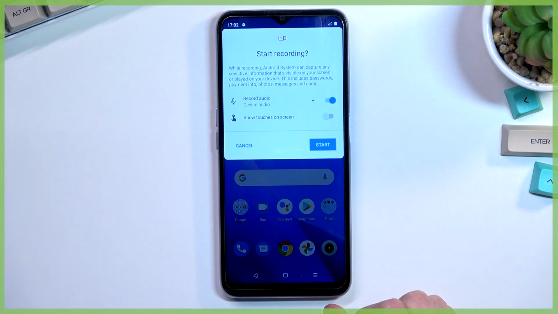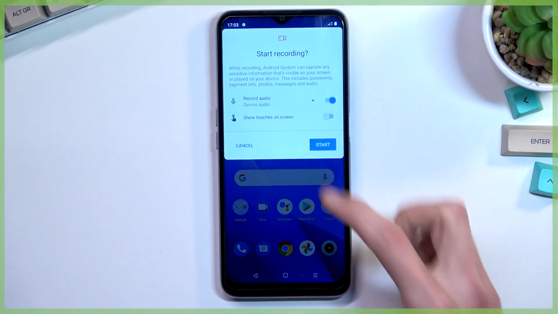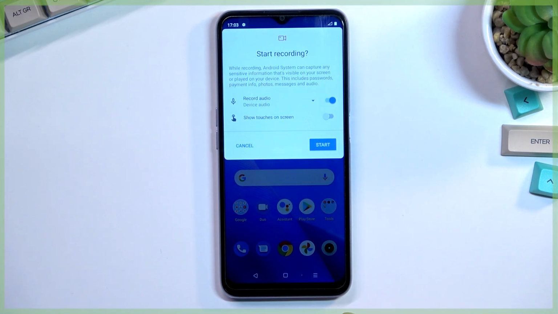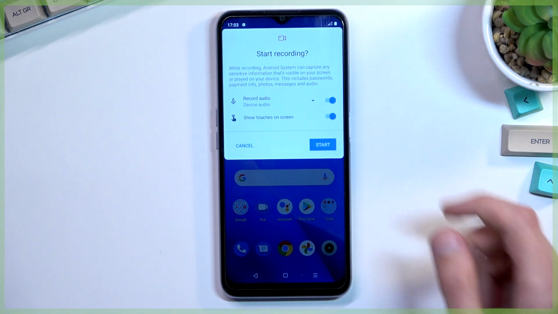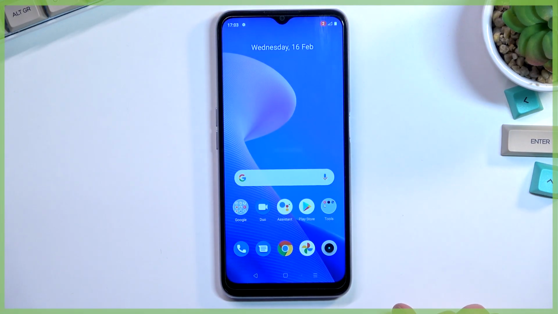I'm gonna stick with the device audio, and additionally you have also show touches on screen, which will just record a semi-transparent gray dot whenever you are pressing the screen, just so it's visible on the recording. I'm gonna enable it just so you can see how it looks like. From there, let's select start.